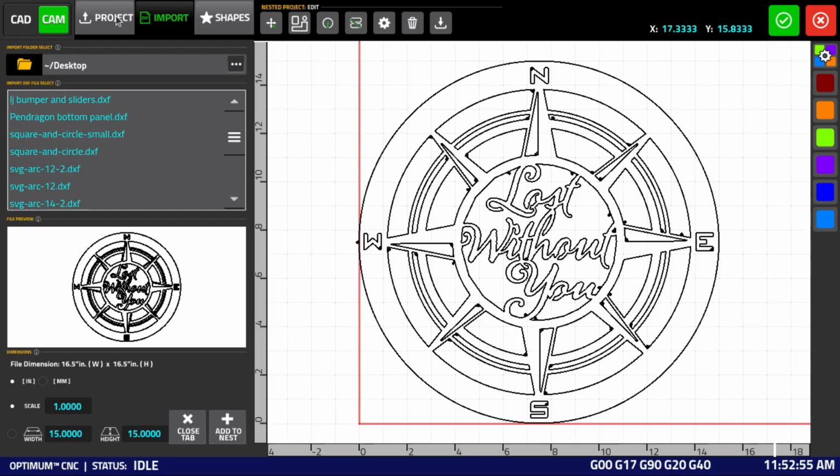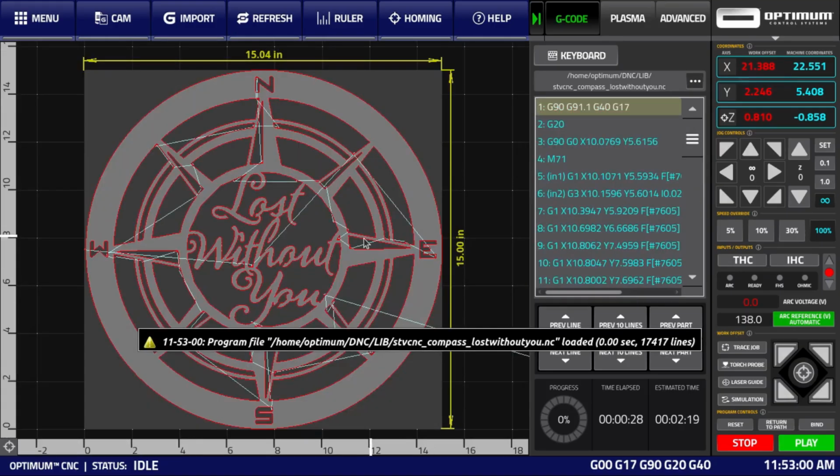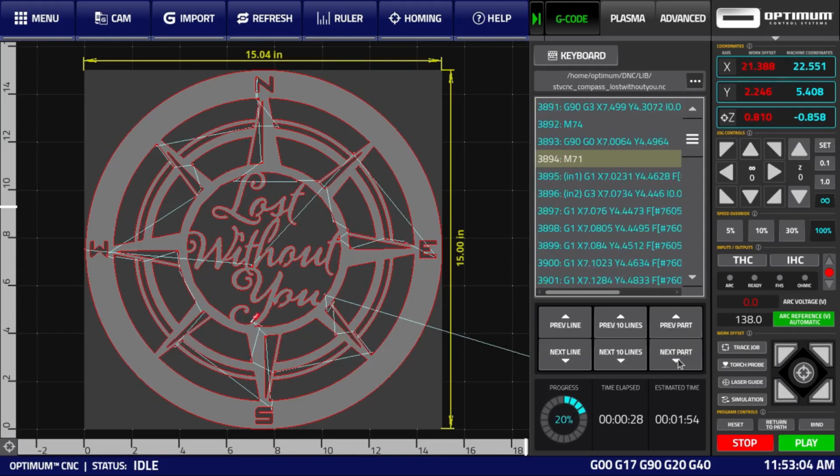So here, let's say, we can load in this file, and positioning ourselves within it, while still possible, is going to be a little bit more work because we have to scroll through the entire program until we reach the desired location.